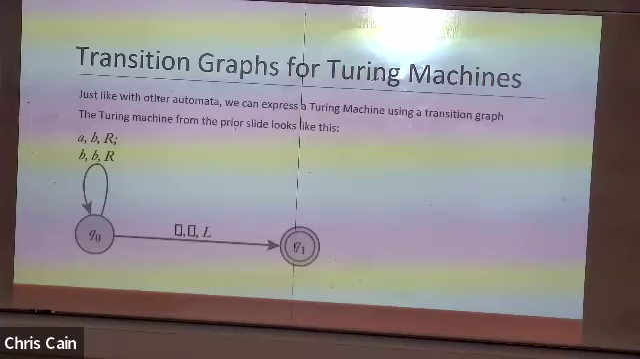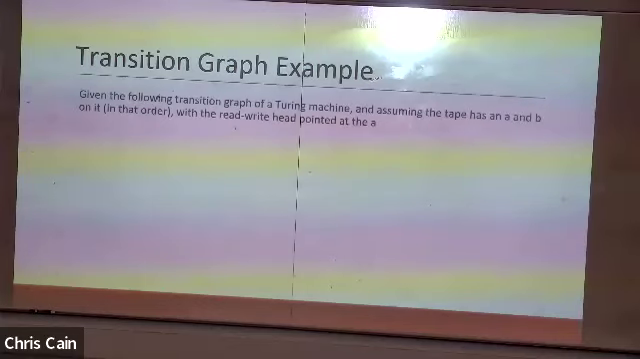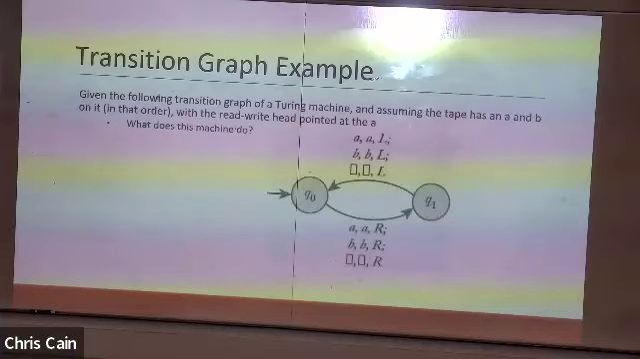Any other questions? All right, let's take a look at an example transition graph. All right, we have a transition graph. Assume the tape is A, B in that order. The read-write head is pointed at the left A. Think about, what does this machine do? Here's the transition graph. So on the tape is AB, the read-write head is pointed at the A. Go ahead and see if you can step through this transition graph and see what it does. Give people 30 seconds to find it.